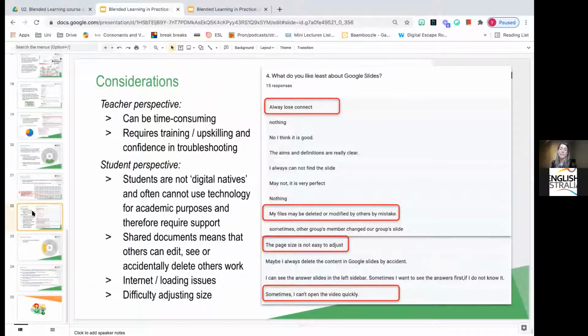And I think the teacher, as I mentioned in this framework, the community of inquiry framework, the teacher is a huge driver of the other two. So the teacher needs to feel confidence in what they're designing. Otherwise, it's just not going to work. From the student perspective, we need to remember they're not digital natives and they cannot always use technology for academic purposes. So they require a lot of support. So again, the teacher needs to have confidence in being able to support them.